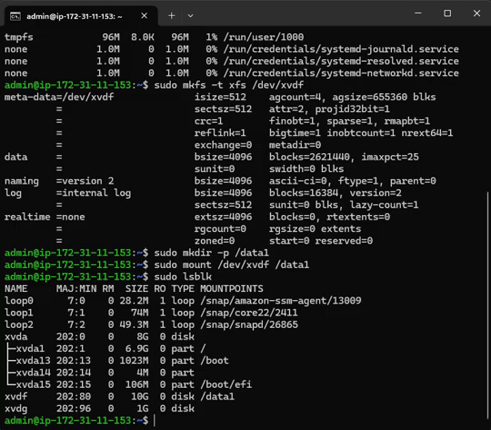and df -h confirms it. /dev/xvdf is mounted at /data1 with 10 gigabytes available. sudo df.